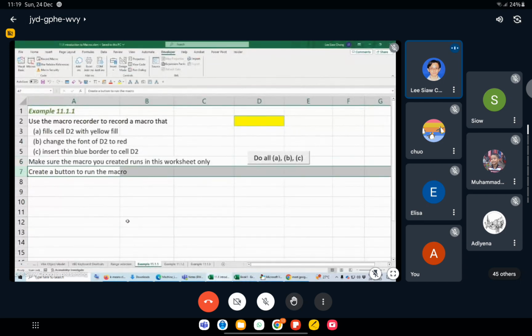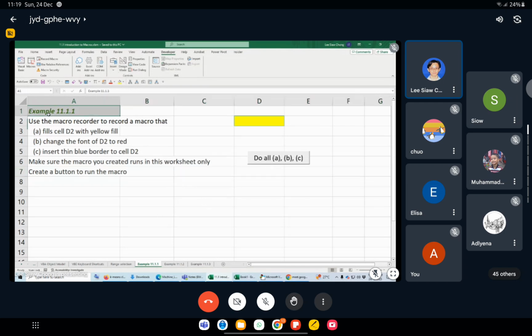And lastly, create a button. For that, you go to the Developer tab. Under Insert here, you select the form control that you want. The only one that we're going to need is the button. There are other form controls, but I think we are not going to need them. All right, so that's for the first example.